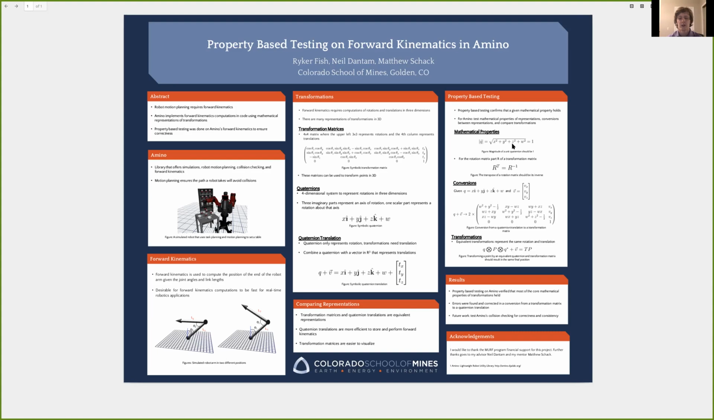Now, to test our transformations, first it's helpful to test our conversions between transformations. Since quaternion translations and transformation matrices represent the same information, just in different ways, we can convert between the two using this equation. Now that we have that, if we take a random point and a random quaternion, first we can transform that point using that quaternion, and then transform that same point using an equivalent transformation matrix. These points should come out to be the same.